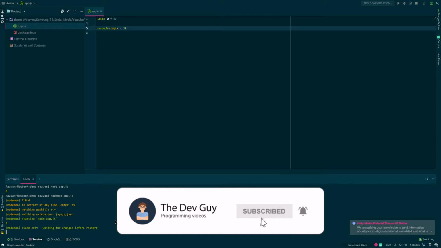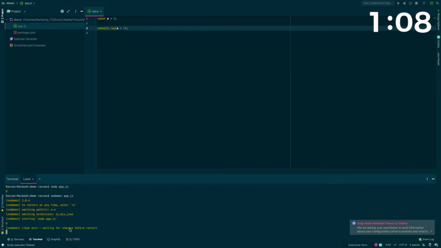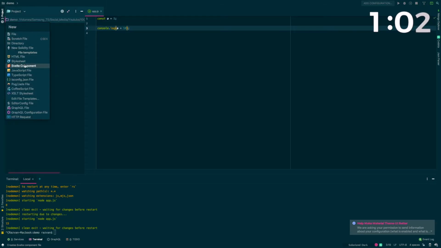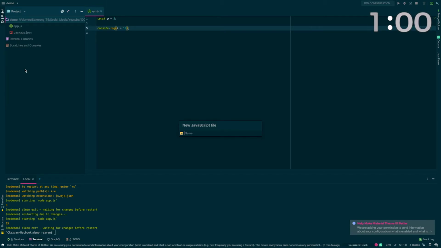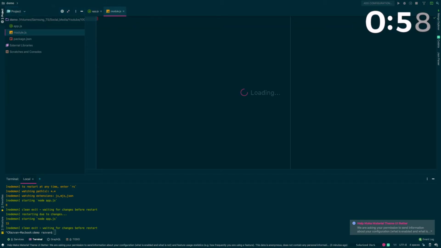As you can see, the program started successfully, and now if we change something in the code, it will automatically restart. Nodemon will look for changes inside the whole directory, so let's create another JS file.